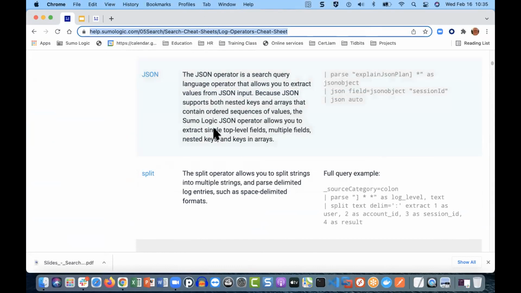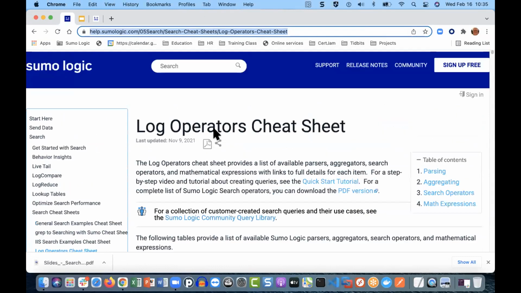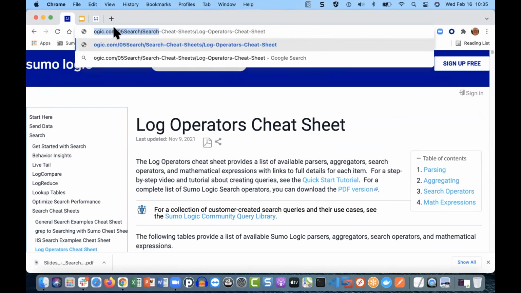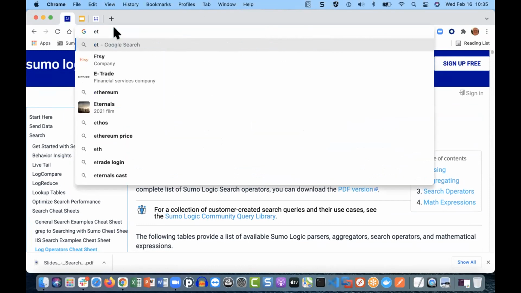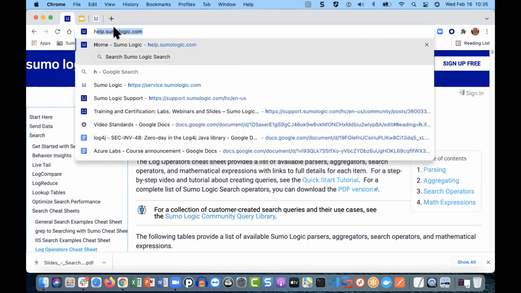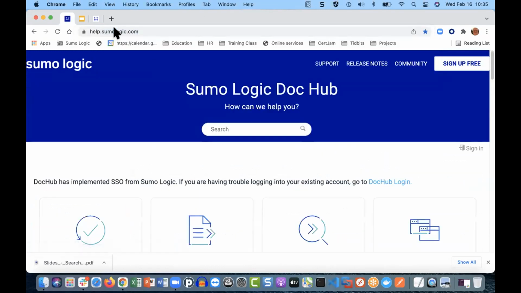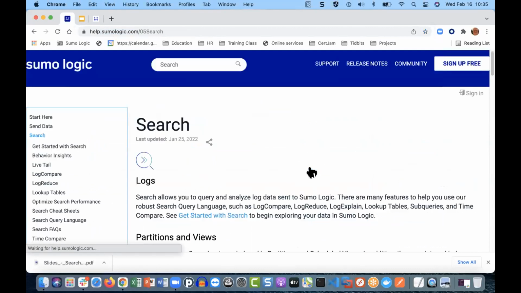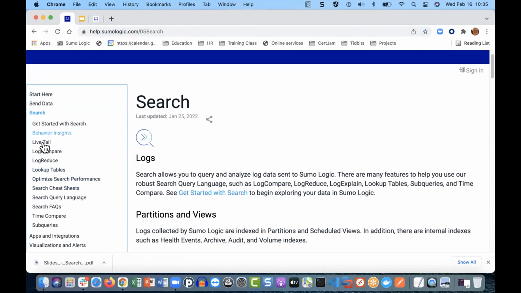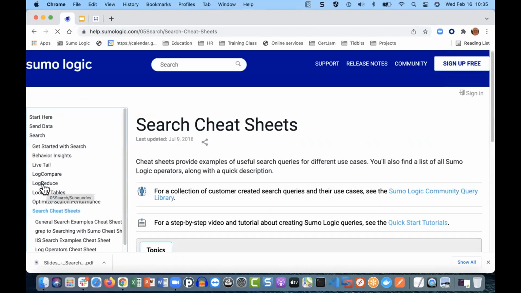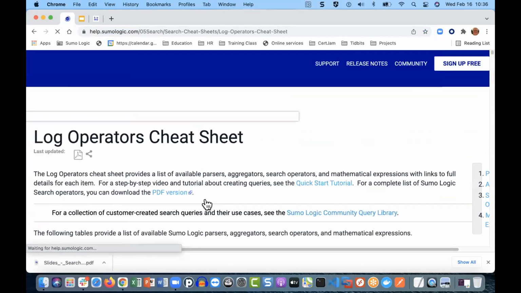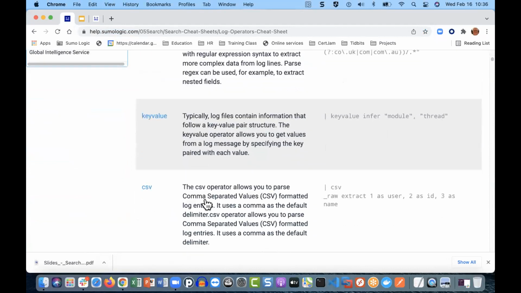Can you just show us how you got there again one more time, please? Real quick, how I got there? Yes. So I went to, bear with me a second. By the way, I'm going to show you other ways to get to our documentation, but this to me is the easiest. I'm old school. I like URLs. help.sumologic.com. And then in the search chapter, there's a section called search cheat sheets, and in the search cheat sheets, here's our log operator cheat sheet. So that's how we get there. And again, I put the link for this in the chat box.